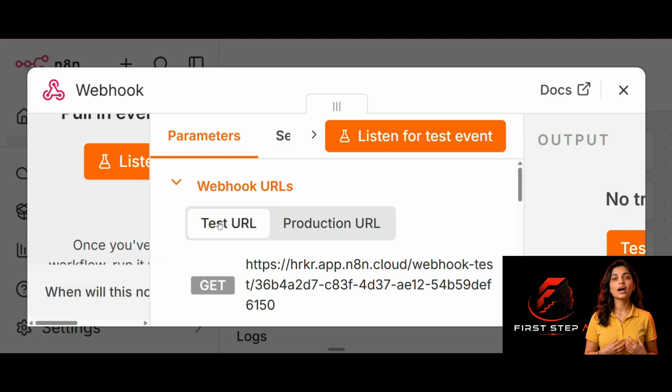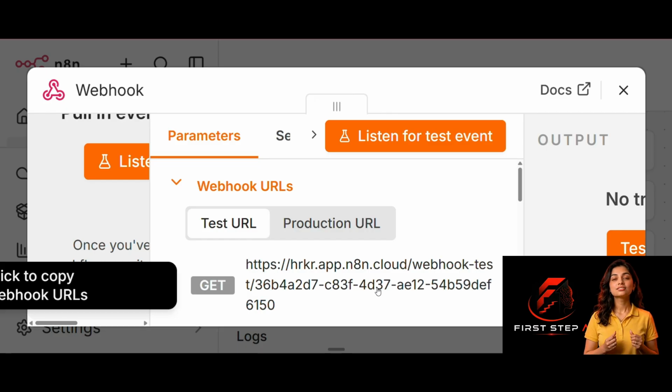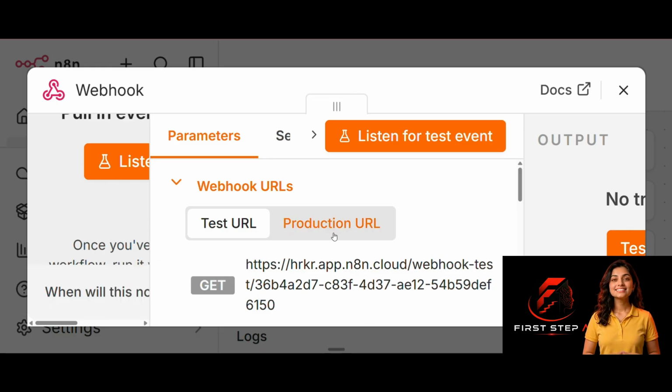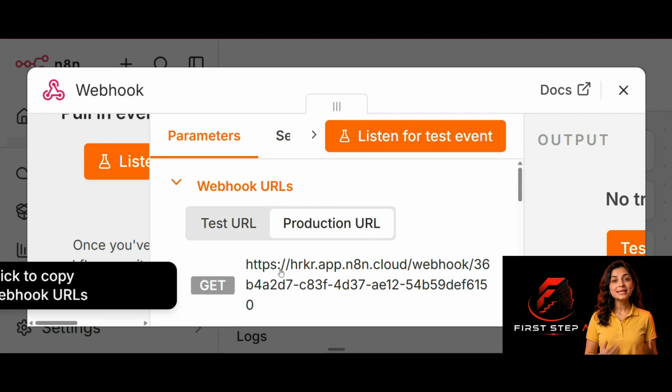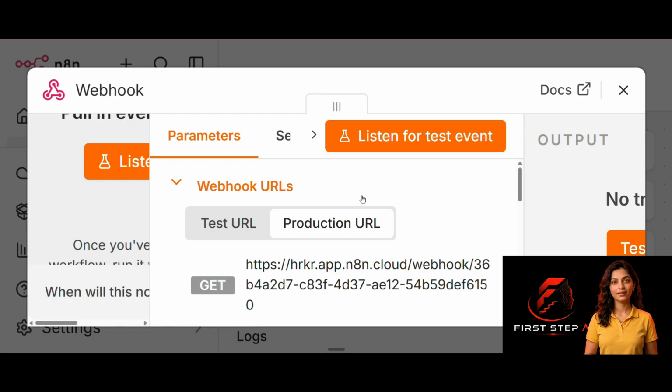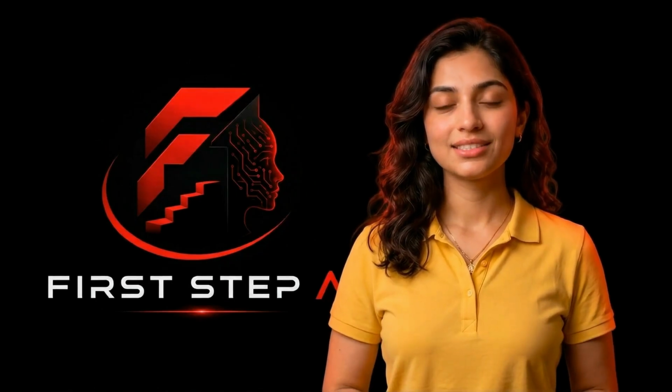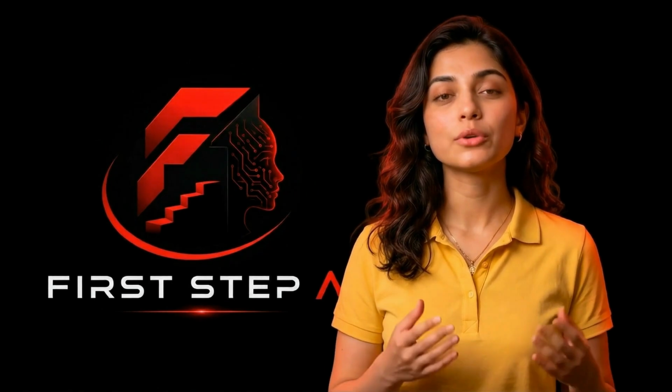The production URL is the one that's always live, 24/7, as long as your workflow is activated. That toggle up in the top right. This is the URL you actually give to your website form, or paste into Stripe, or hand to any real external service. This is the doorbell that's permanently wired into the wall, not the one you're holding up to test the chime.